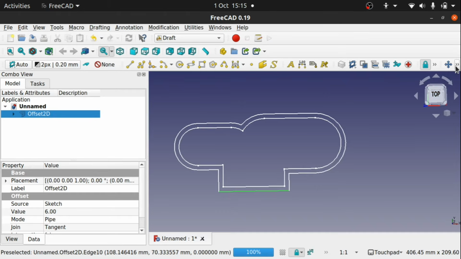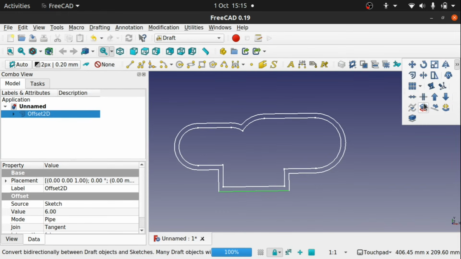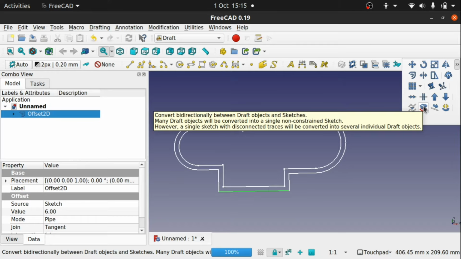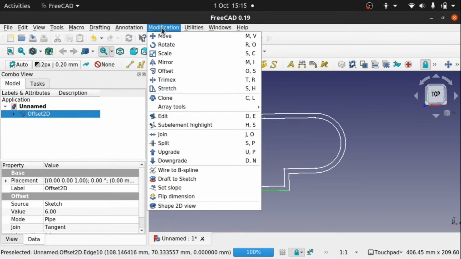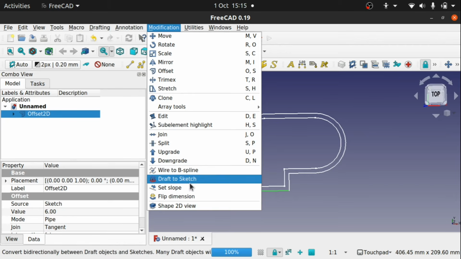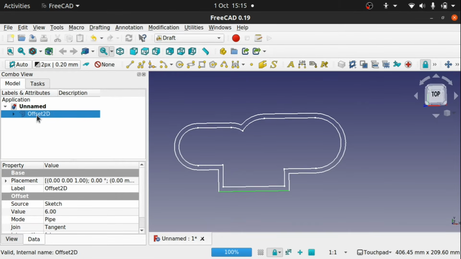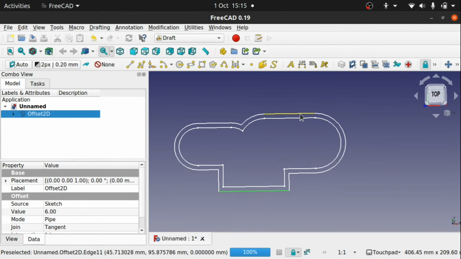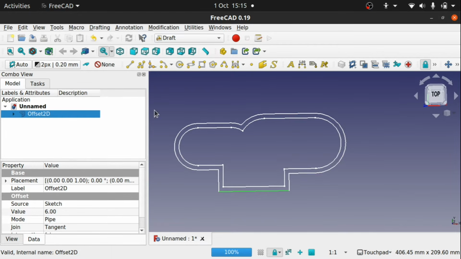One that I want to look at is this one here. Convert by direction between draft objects and sketches, also available on modifications and draft to sketch. So we've got our 2D offset, and what we're going to do is actually take that 2D offset and convert it into a sketch so we can edit it.